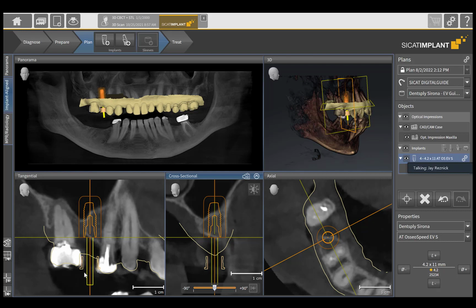Now, if this space was even thinner, what I would do is go with a narrower implant to begin with. So not a 4.2, which is the standard implant size for a premolar, but I might go down to a 3.6, which is a narrower implant. That's going to give me a better emergence profile. But we're going to have the same dilemma, and that is the 3.6 uses the same sleeve as the 4.2.